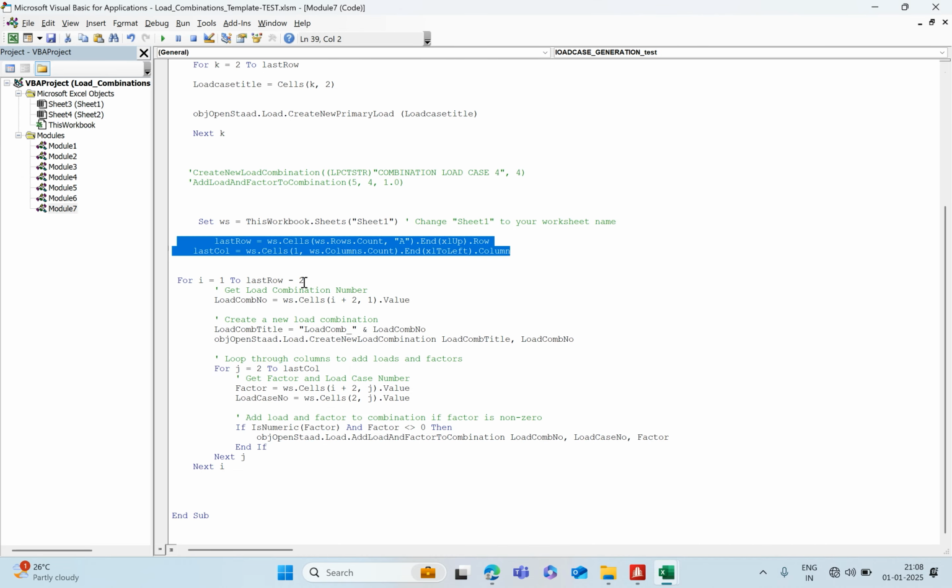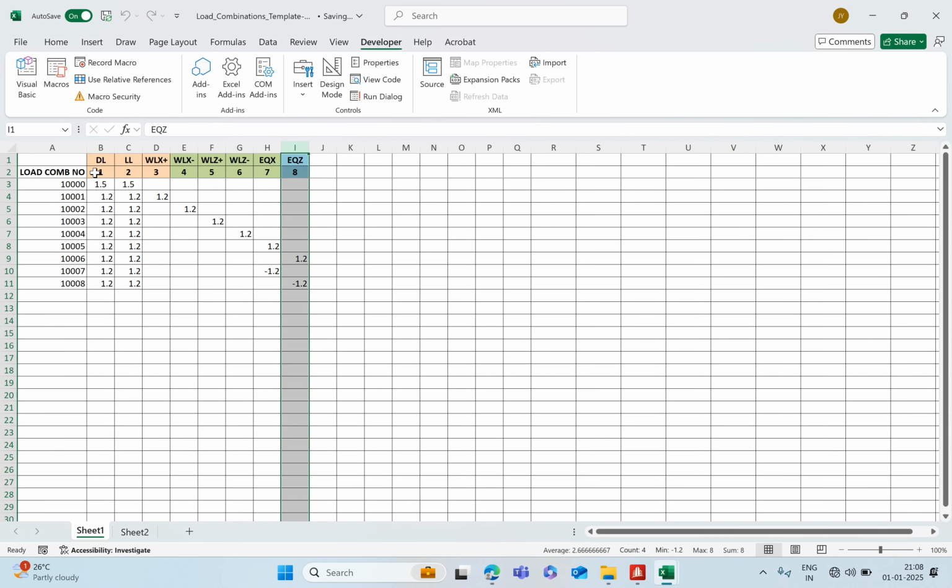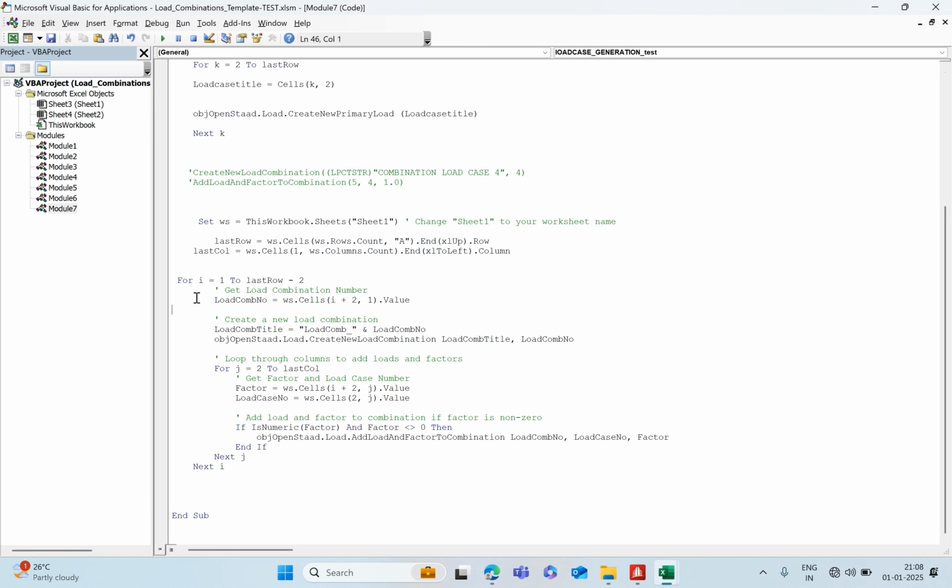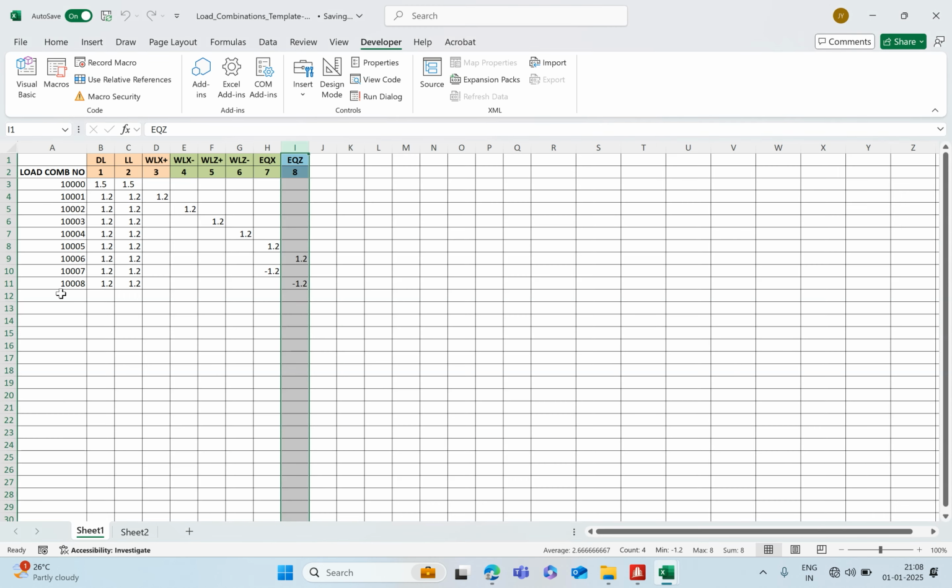So that is the first step, and then there is a for loop for getting the load combination number. The load combination number is the cells from the ith row, i plus 2, and the first column here. So that for loop will get us all the load combination numbers here. In our case, 10,001 to 10,008.